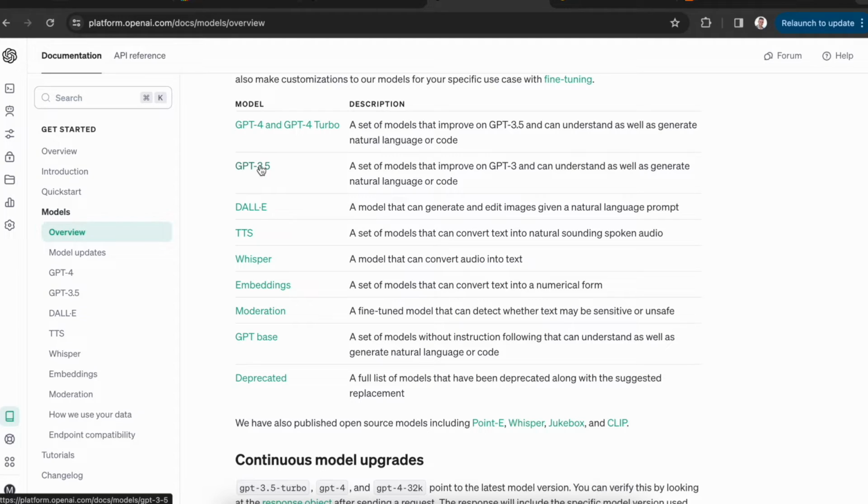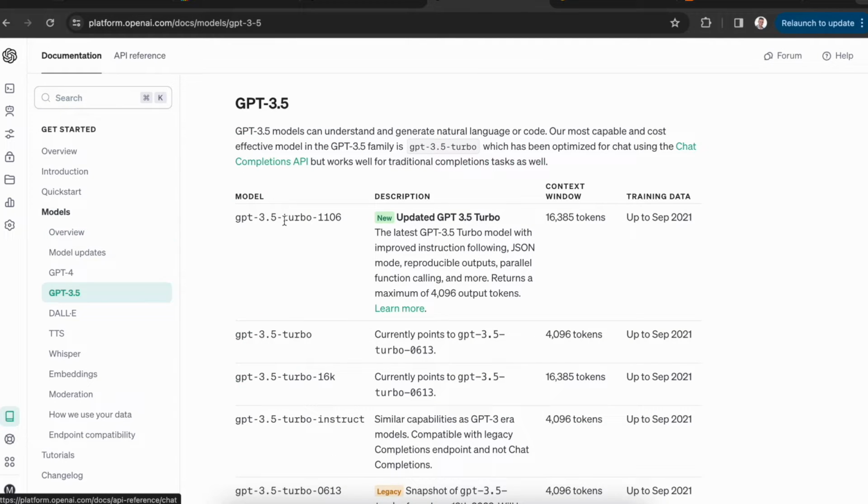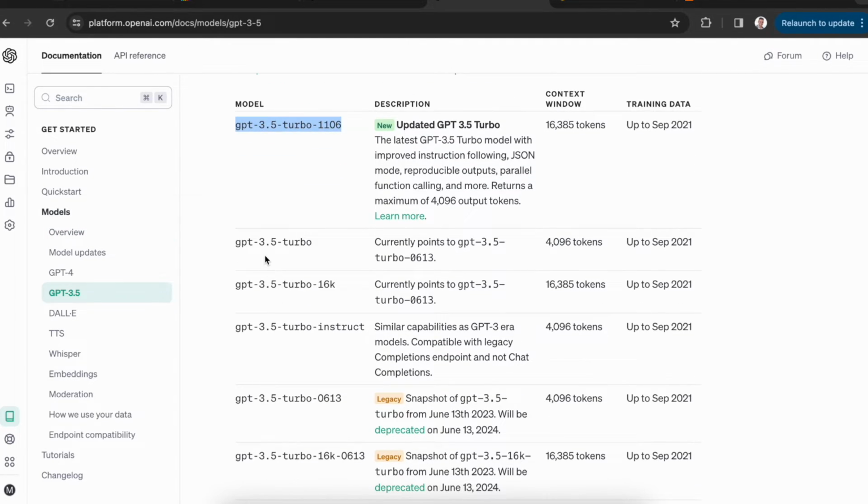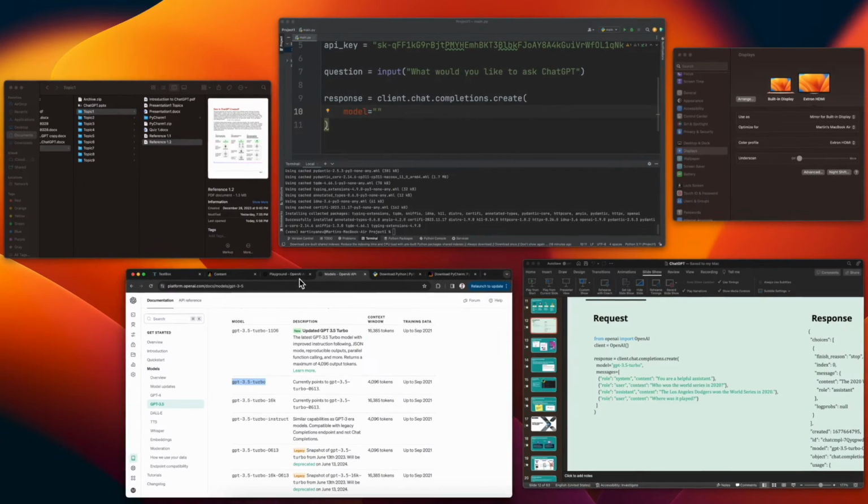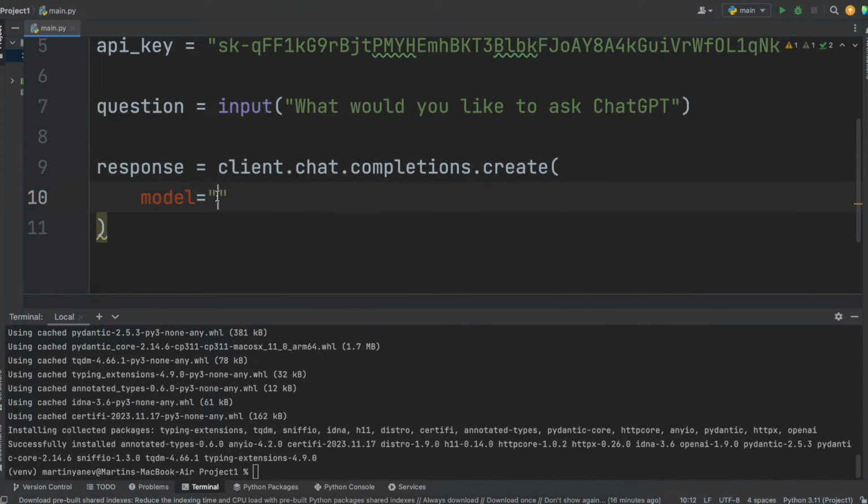For example, if I click on 3.5, here you can see the different models. You can directly copy this and put it in your code. So let's say I want to use the ChatGPT 3.5 Turbo. I will just copy that, go here to model, and I will paste it.